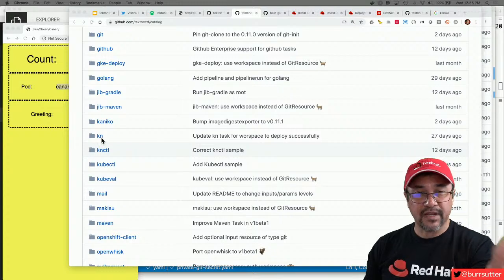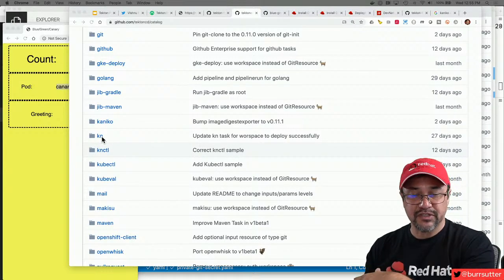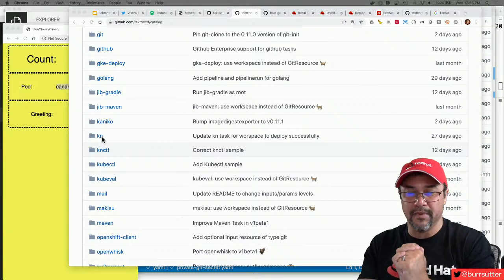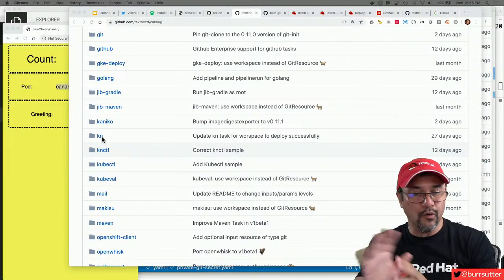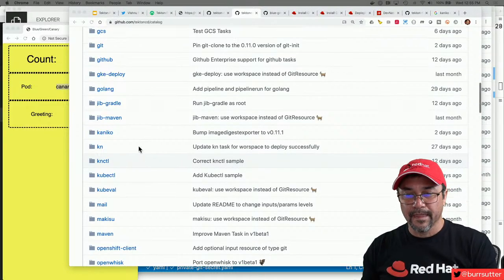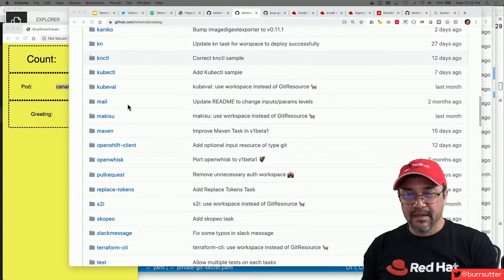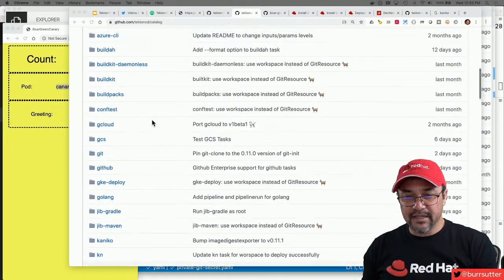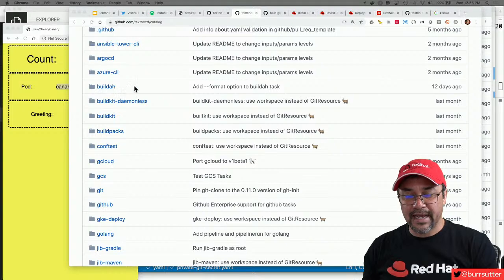So kn for Knative. If you were at the Knative session yesterday, you can use the kn task to basically say launch a serverless service right away, right? So kn has that built in, no YAML required as an example. And that's a popular option. There's the Kaniko I mentioned. There's Buildah that you saw in action there.